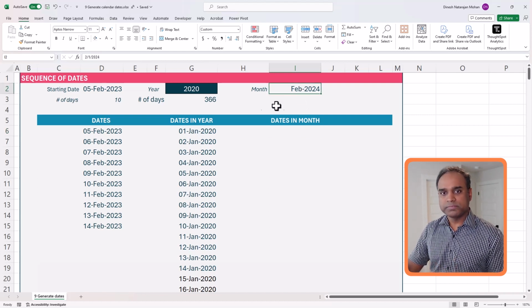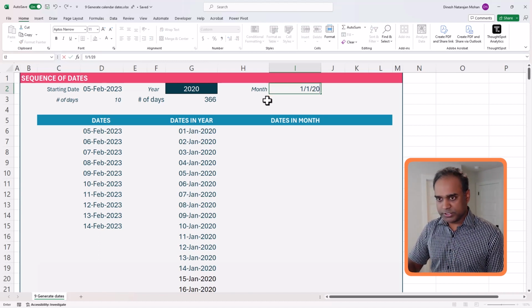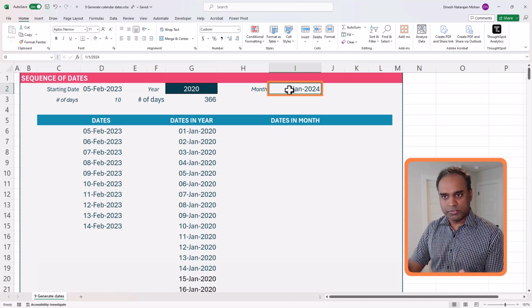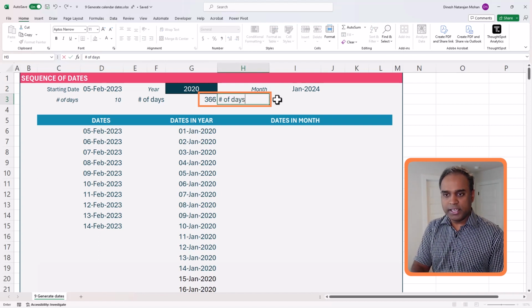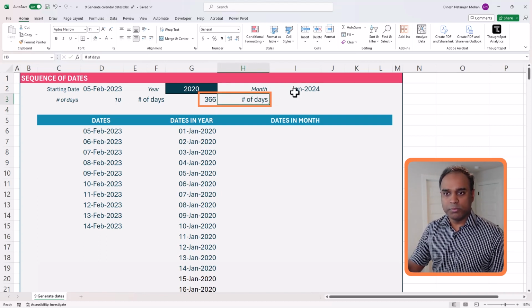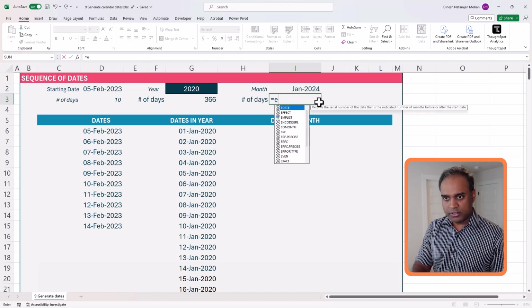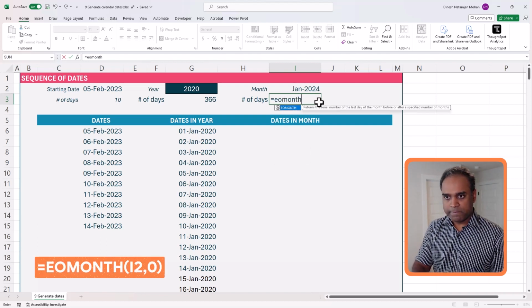So the same logic. In this case, we enter the first day of the month. So I've entered February 1st. So let's say I entered Jan 1st. We need to know where we are starting and we need to know how long do we have to go. So where we are starting, let's assume that the user inputs the first day of the month here. So that's where we will start. And how long, how many days is the open question. And that's where we will use a function to first calculate end of month, comma 0.